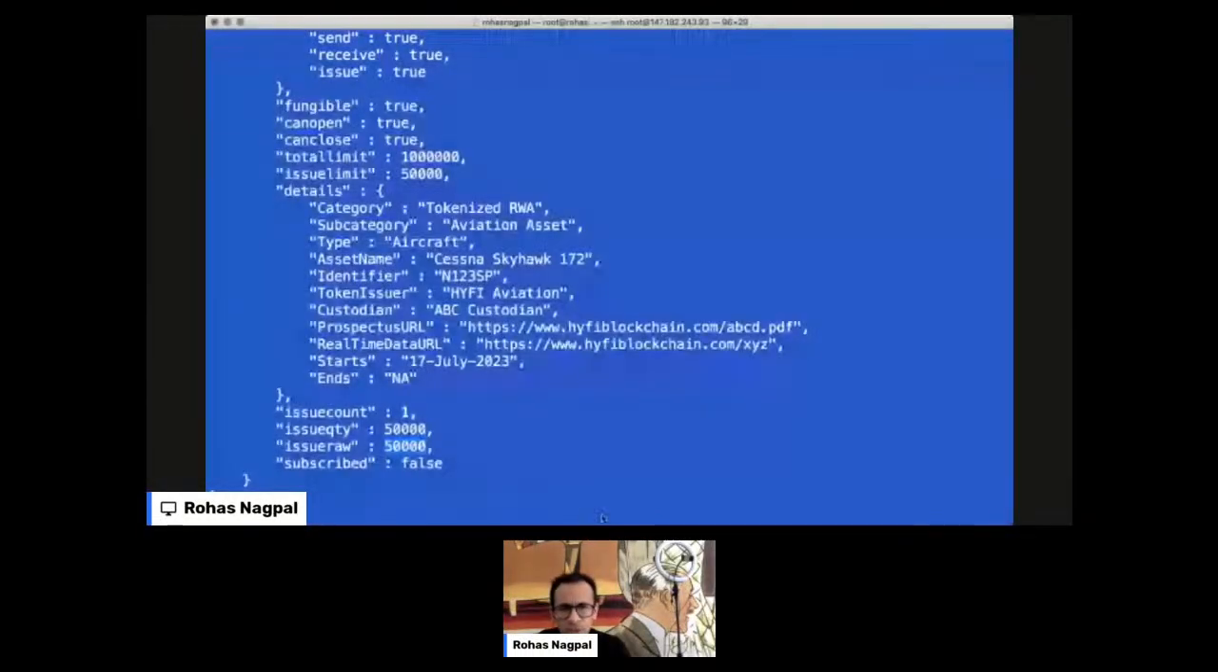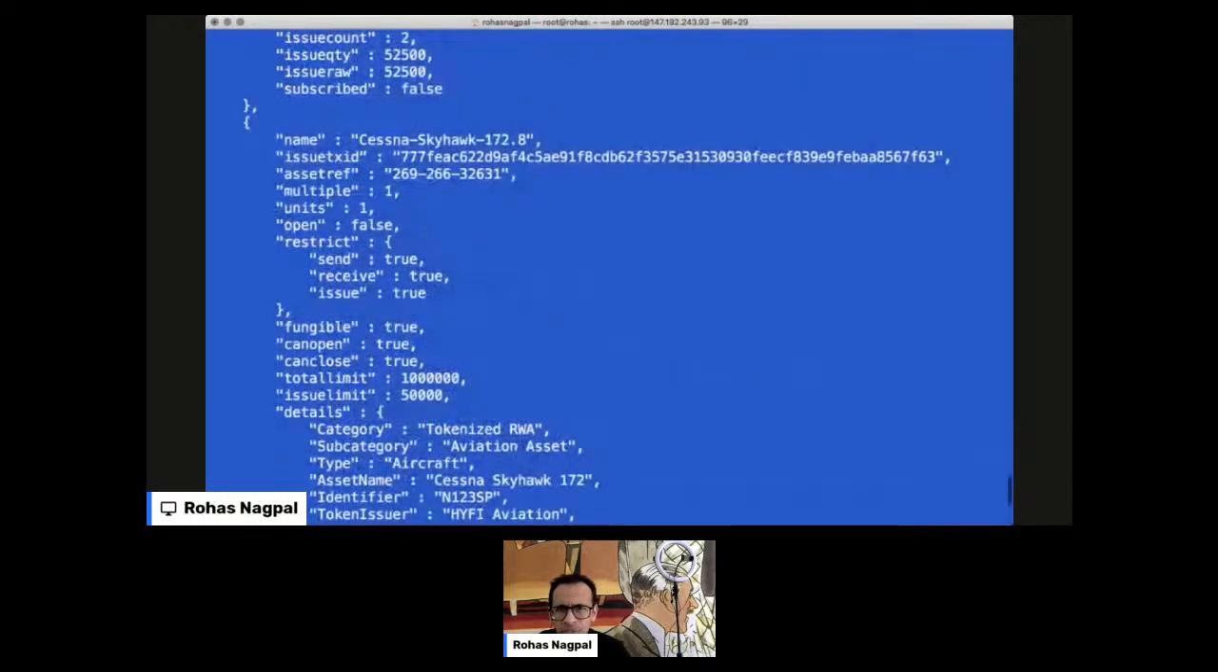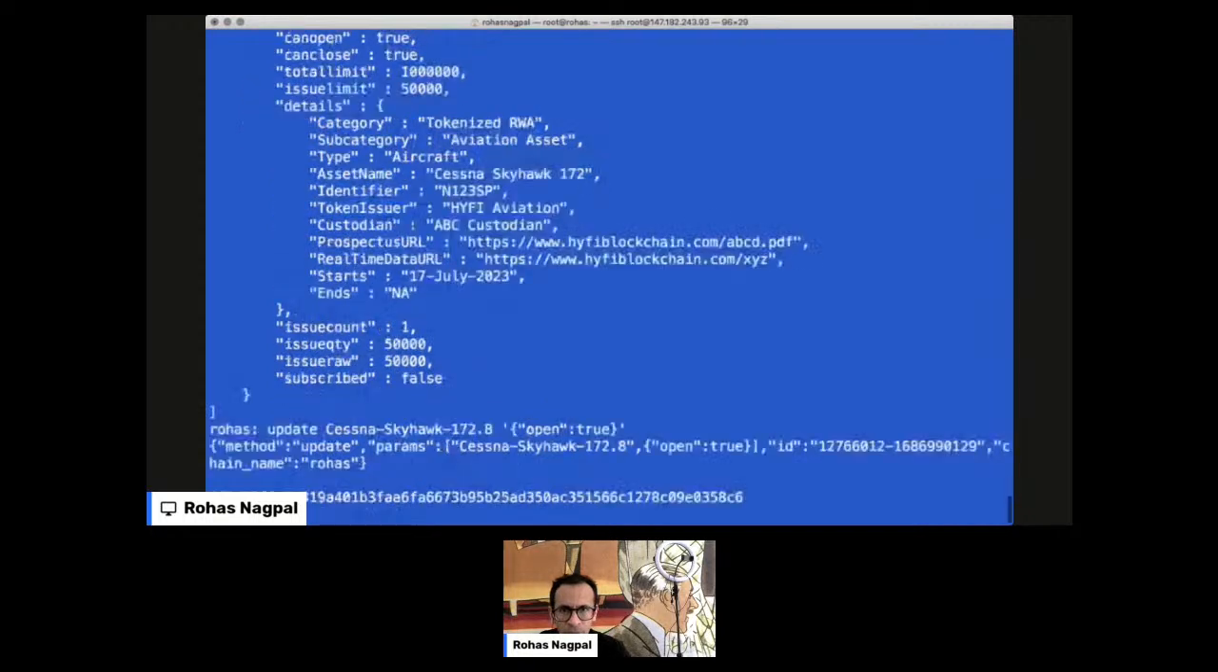Okay. So here, now we can see the asset has been created. Now, how about we want to update, right? So let's say we go and hit this command update. So what we have said is we want to update this asset name, and we want to set the permission which is open to become true. Now, if you look here, can you see that the open here is false? So for this Cessna ending in 8, the open is false. But because we ran this command, it should now become open as true. Now let's see whether that has actually happened.